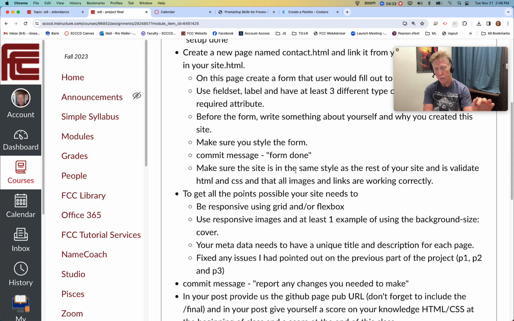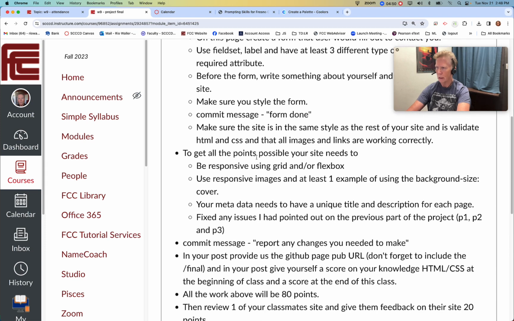It shouldn't look different. It should be styled in the same way. You'll see this when I show you mine in a minute. Make sure it validates your HTML and CSS and all your images and links are working correctly. Now that actually kind of applies to the whole thing, but that gets to the second point, which is to get all the points for this, because this is your last step.